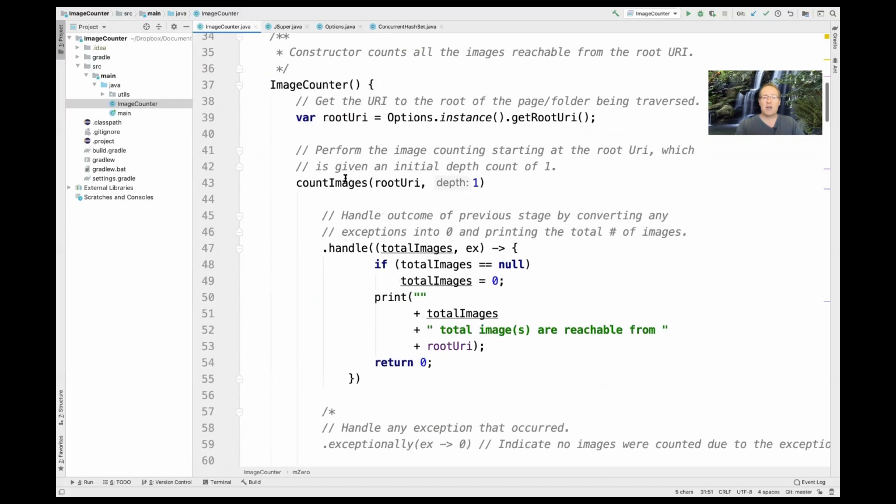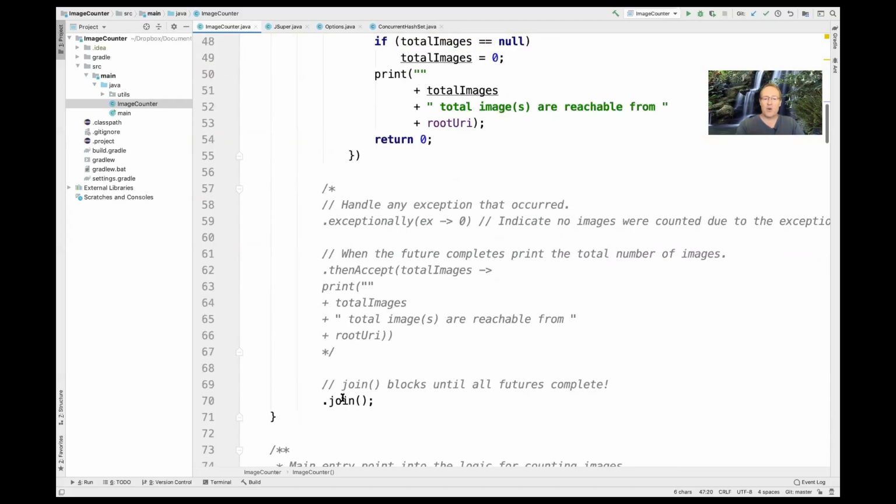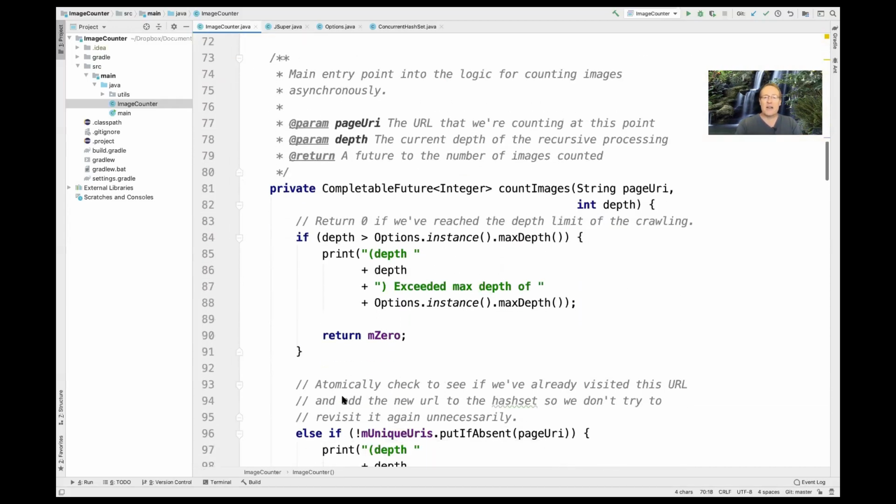We do something similar. We call the count images method. We handle the results if there are exceptions or if it succeeds or fails. And then we use join. Join is kind of like the blocking get method we used for the RxJava version. Then down here is count images.